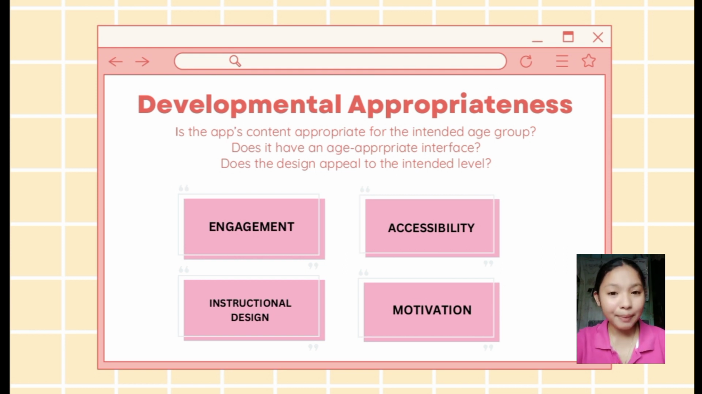You would first ask yourself, is the app's content appropriate for the intended age group? So is the app appropriate to the age of your students? And then, does it have an age-appropriate interface, or does the design appeal to the intended level? Is the design of the application appropriate to the intended level of your students?